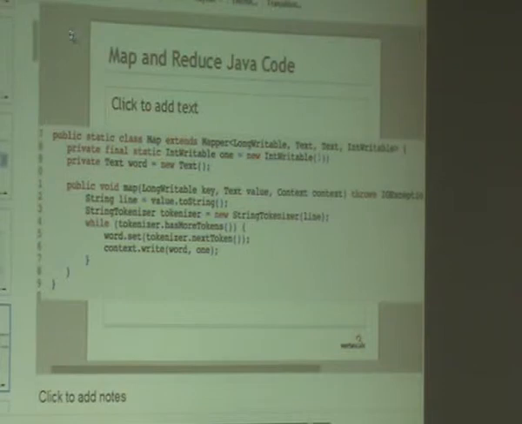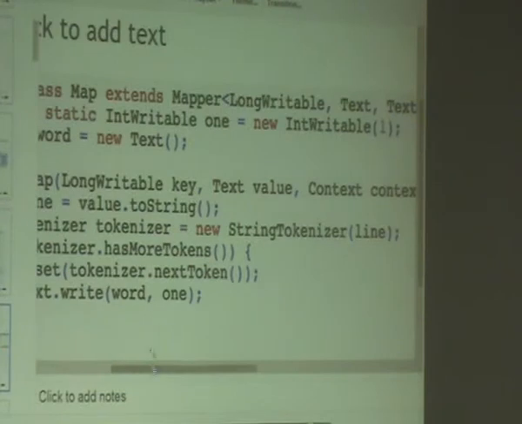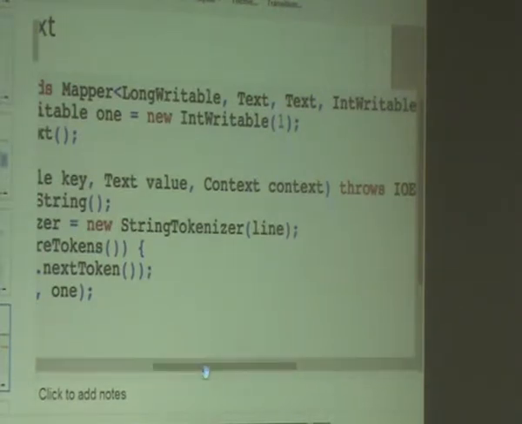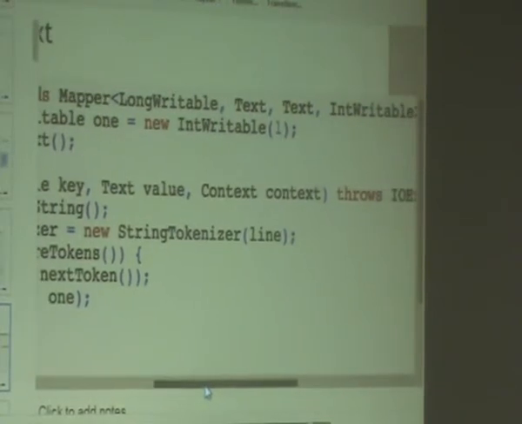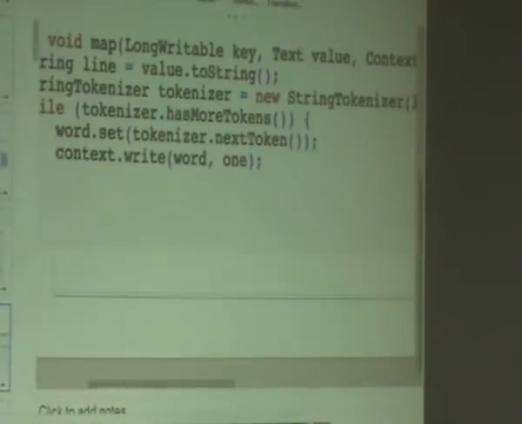But what is this long writable? That's the first type defined in the map class. And it's actually the byte offset into the HDFS file where that line began. And most of the time, you don't actually have to use that for anything in the case of text input files, text input format. As we'll see down at the map method, it's not used for anything. But what is used for something is the value.